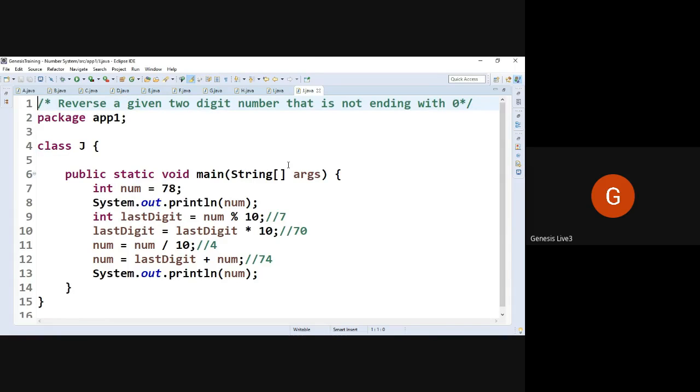So the condition is the number should be two digit and it should not end with 0. That is the condition. That is the problem we have, and we need to find out the solution. So what is the solution for this?